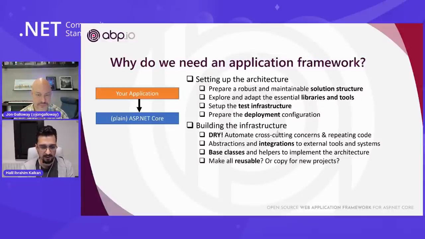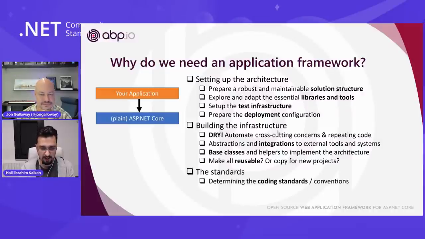So the problem with this approach is that making it reusable is very hard, because when we create a good architecture in a project and then start a new project, we start from scratch. We may just copy everything, but it just doesn't work in practice, because we cannot document that solution structure, and a lot of code is highly coupled to our specific project. So it's not reusable.